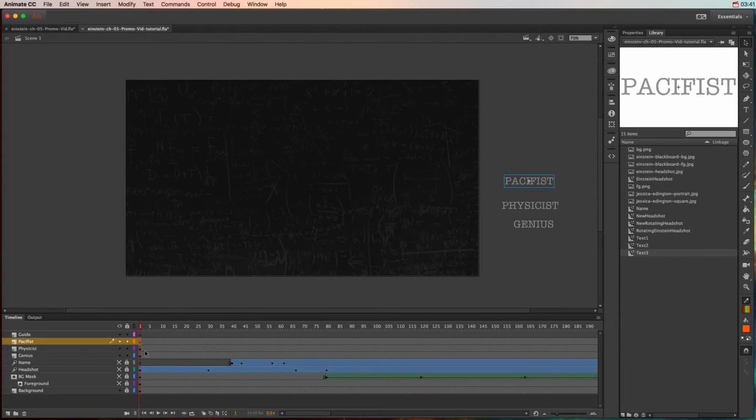Okay, so once you've done that, you can click once and then click and drag so that this word doesn't appear until like frame 70, and you can choose whatever frame you want. So click and then click and drag again to move Physicist down so it doesn't appear until after Genius moves through. And then for Pacifist, you can click and drag and do that as well.